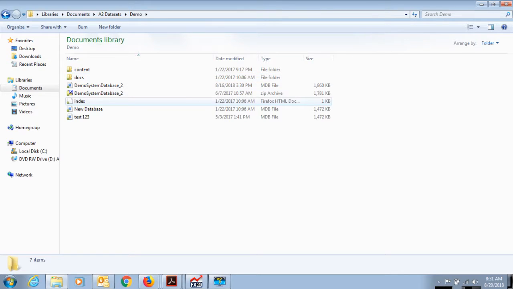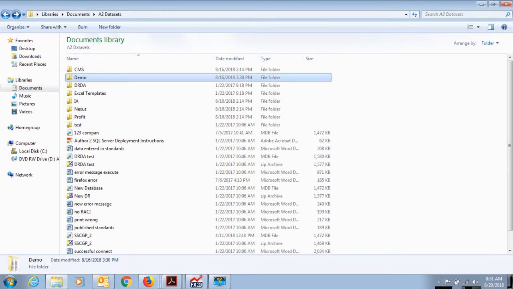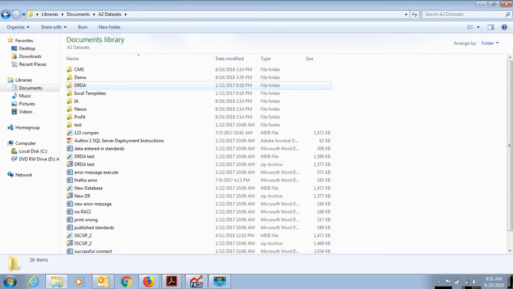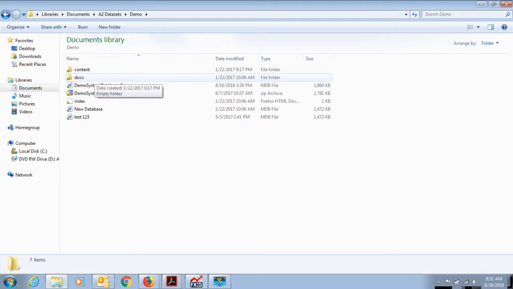And if you can see, there's the index file. This is the stuff that we want to get there. This forms the HTML that we're going to see later on. So the first thing I would do, backtracking, is go to my C drive and open up a brand new folder called A2 datasets. Inside of that, I would open one called demo, and inside of that, one called docs. All right, so we're going to go from there. We'll talk about that later.